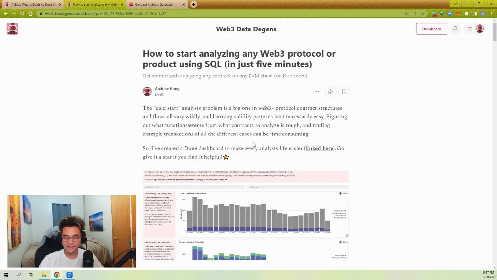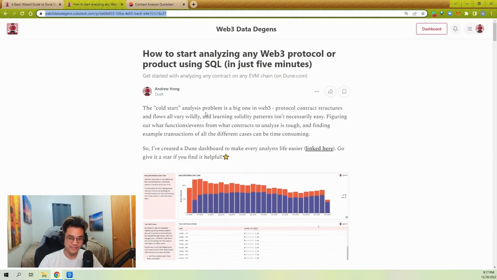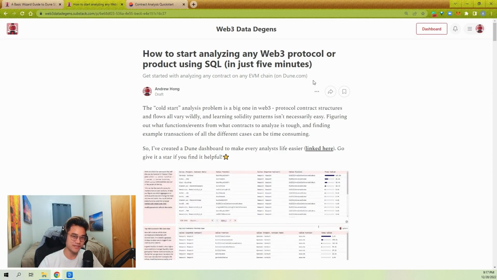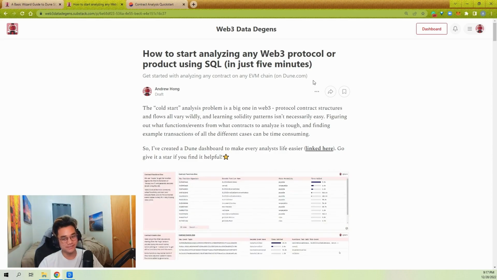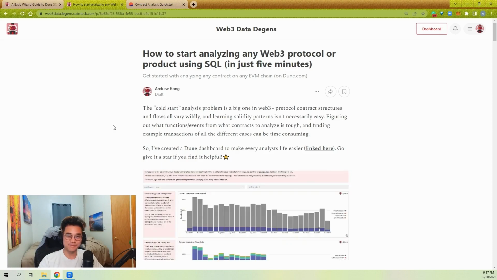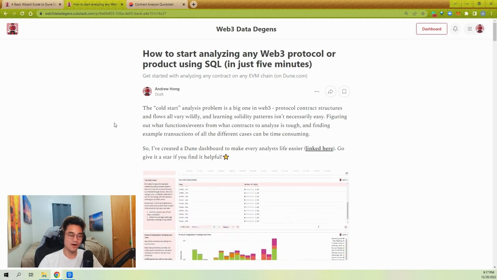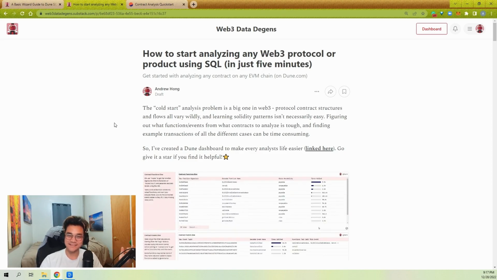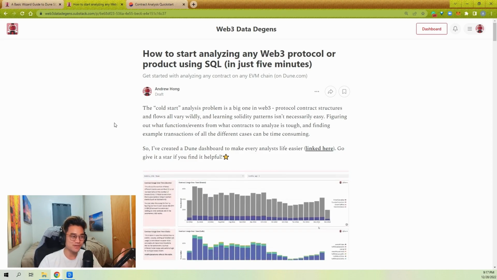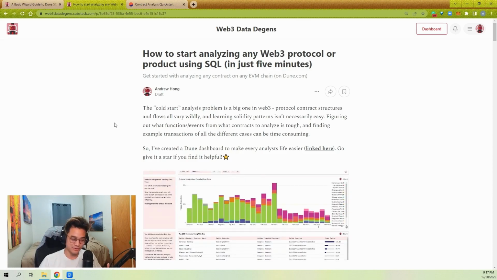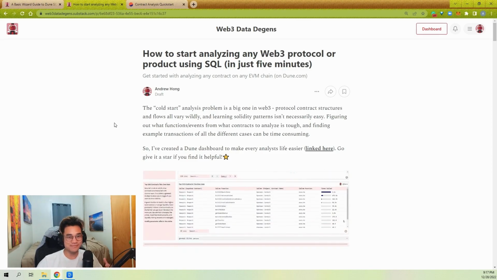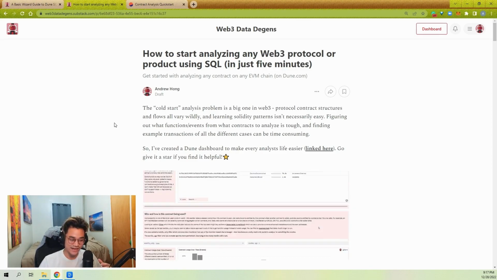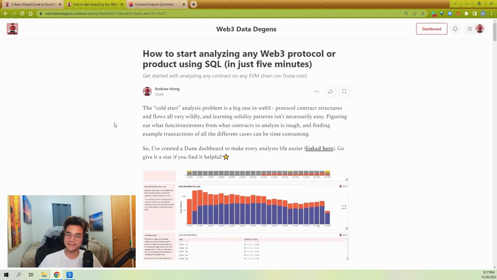So everything is listed in this article that's going to be listed in the description of this video if you want to read through it and take your time. Analyzing protocols in Web3 can be pretty tricky. All of the protocols are very unique. Even if you're looking at DEXes, like Uniswap or Curve, they all have different protocol patterns and function names and event names. So it's really not easy to get started analyzing something.